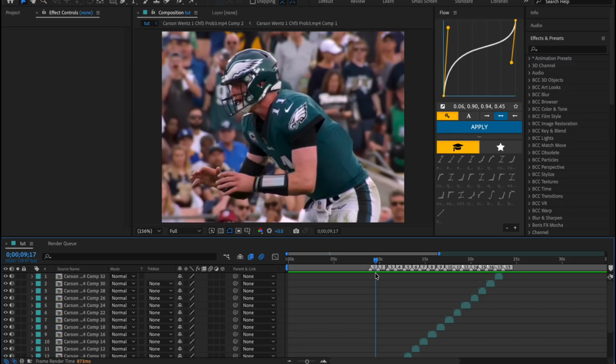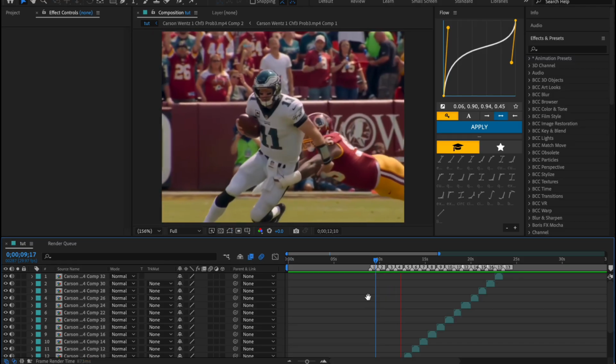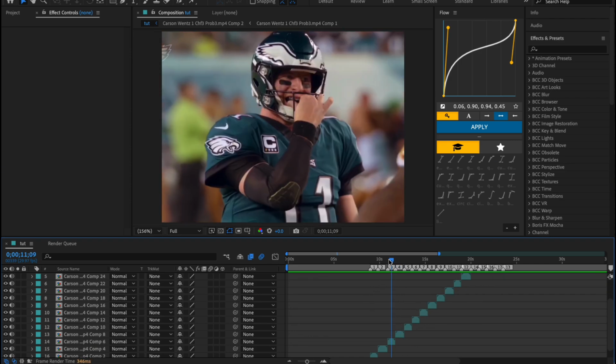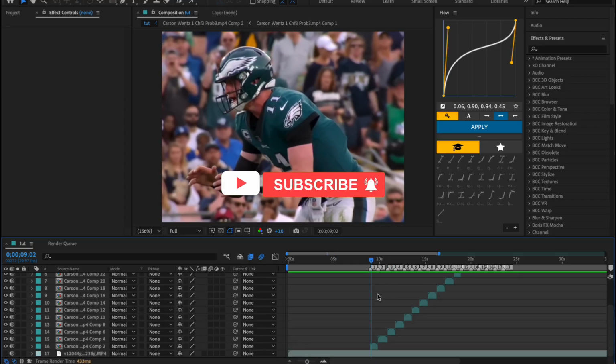It should look something like this. Just a simple base of an edit. If you want me to do a tutorial on how I make my Twixtor, just let me know in the comments down below. But for this edit tutorial, I'm assuming you already know.